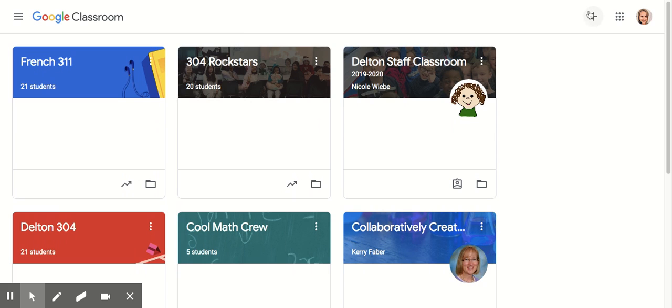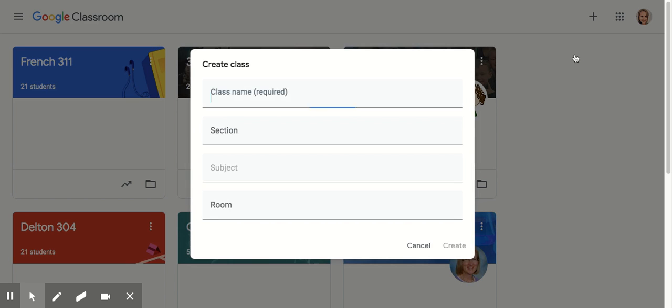So I'm going to move to the very top of my screen where it says plus, and I'm going to click create a class. And I'm going to insert a class name. That's the only required field. And I'm going to call this the Demo Delton class. Then I will click create. And I've done it. Step one, I made my Google Classroom.